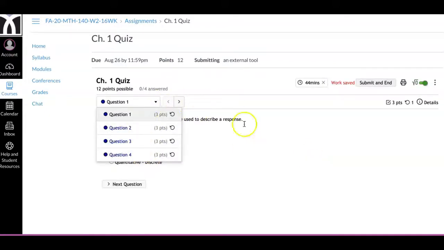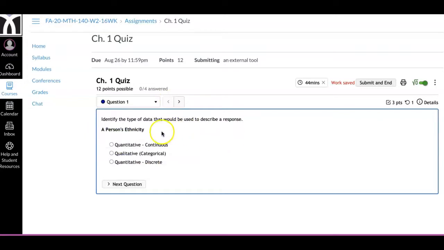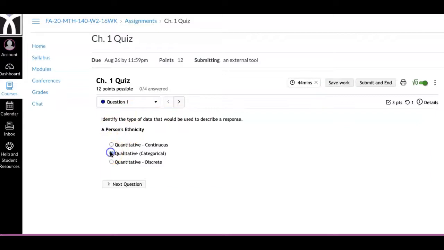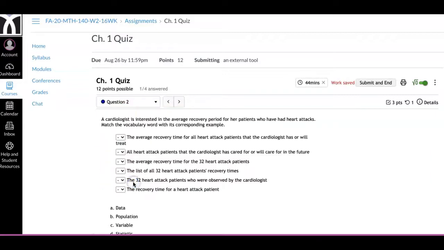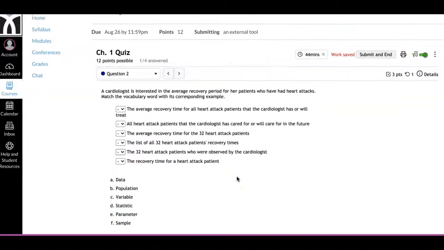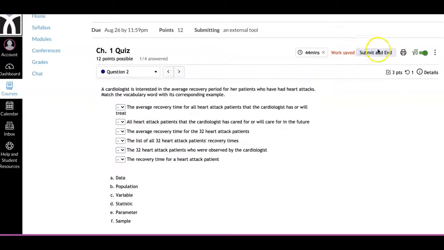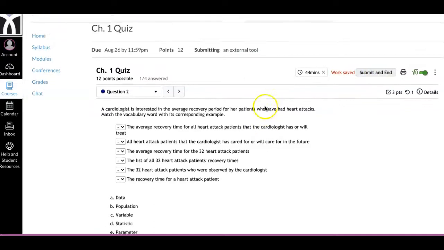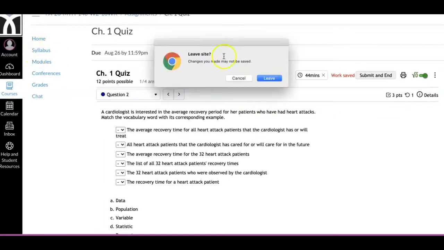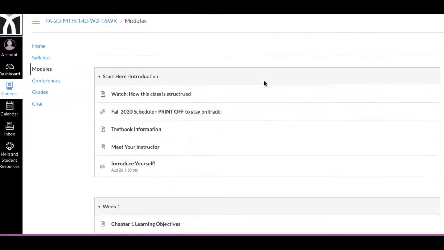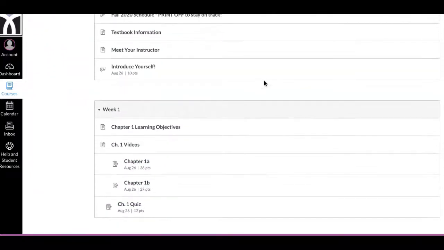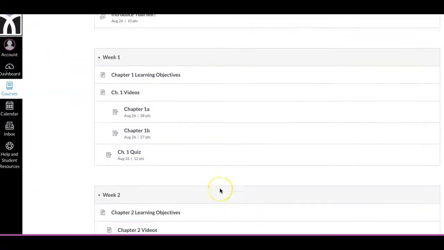This first quiz just has 4 questions. Like this one's about a person's ethnicity. If I put qualitative, it doesn't tell you on the quiz if it's right or wrong. Once you do all 4 questions, make sure you hit submit and end here for the quizzes. Otherwise, it won't submit the grade for me. Makes sense? So that's what's due on Wednesday.